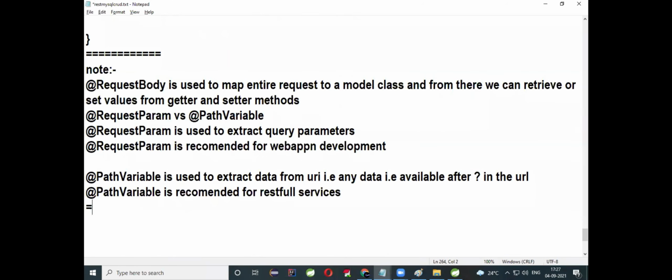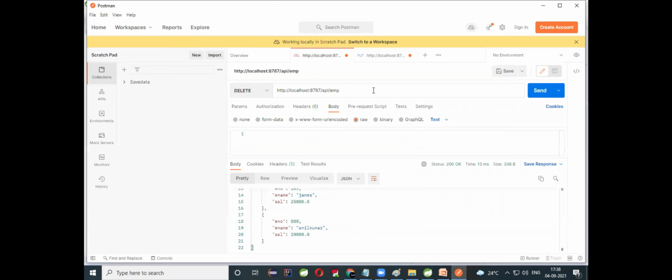To delete, here you can give the URL. What is the URL of delete? Once check here. Come down, delete. You have to give the ID also: EMP/ID. So I want to delete 888, so 888. And click on send. The 888 record is deleted. Did you understand? Here you select delete.